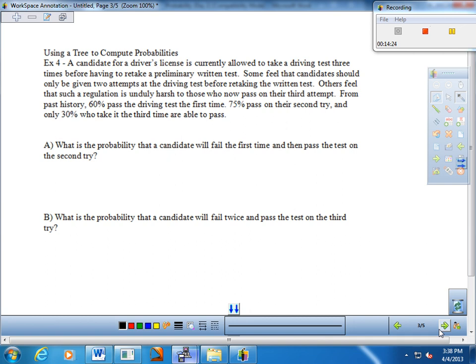How about you underline this piece for me? Just using a tree diagram, essentially, to compute probabilities. And it's just a good way to track multiple events occurring, and that's exactly what we'll do here. So let me read example 4, and let's go get them. A candidate for a driver's license is currently allowed to take a driving test 3 times before having to take or retake a preliminary written test.